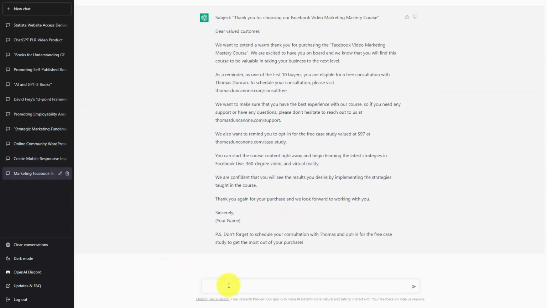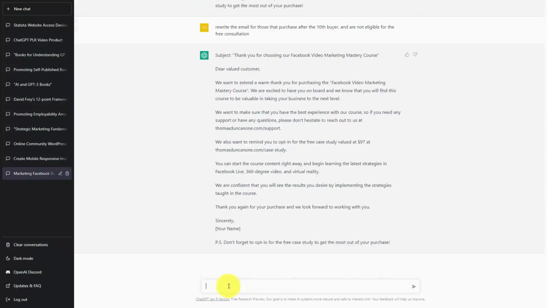And ChatGPT successfully wrote the email that is a welcome email to one of the first 10 buyers. We are now going to ask the chatbot to write another email for those that purchase after the 10th buyer. So we're going to give ChatGPT another command. We're now going to click Enter. And ChatGPT successfully left out the information for those that came after the 10th purchase. So we can set this up inside of our autoresponder system to make sure that the right people get the right message. Okay, so with that, thanks, and I will see you in another video.